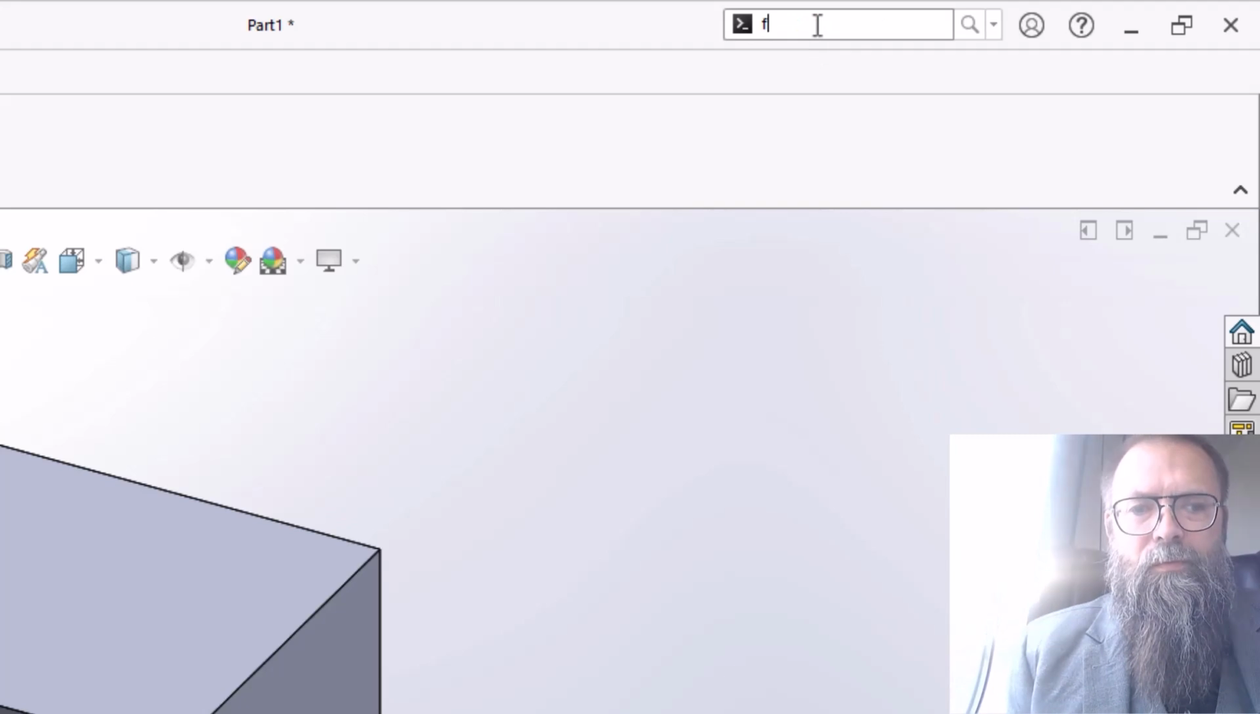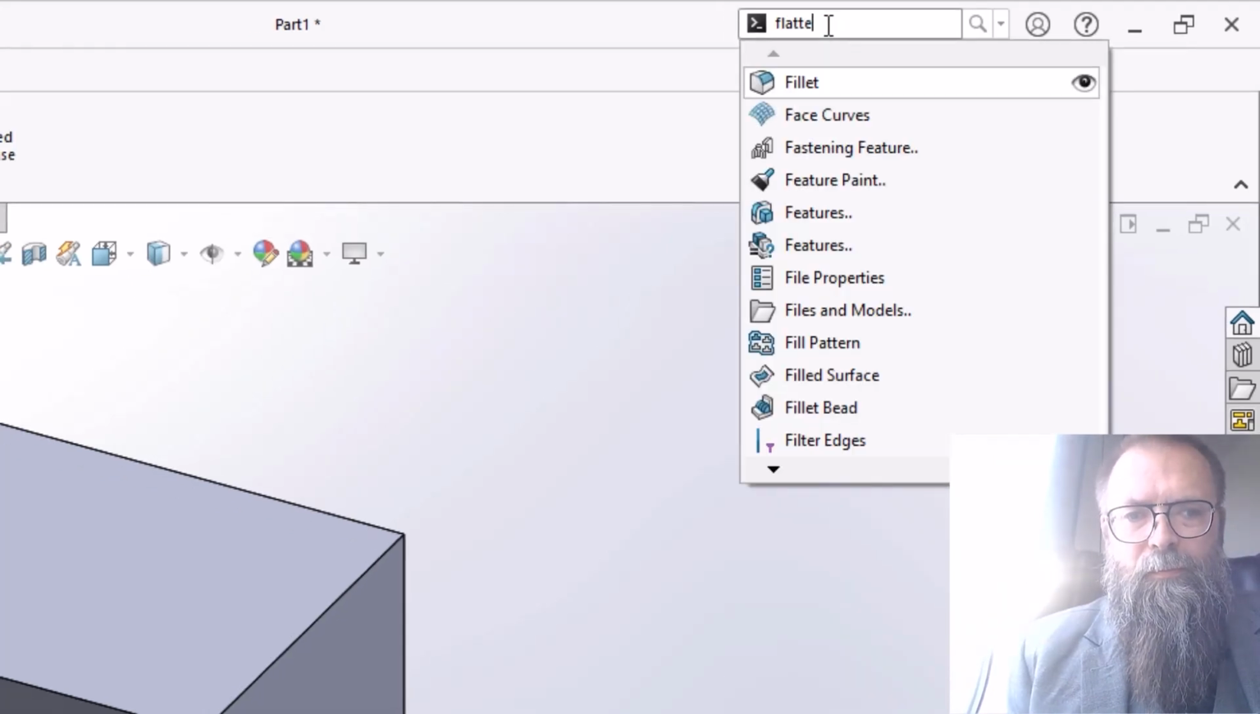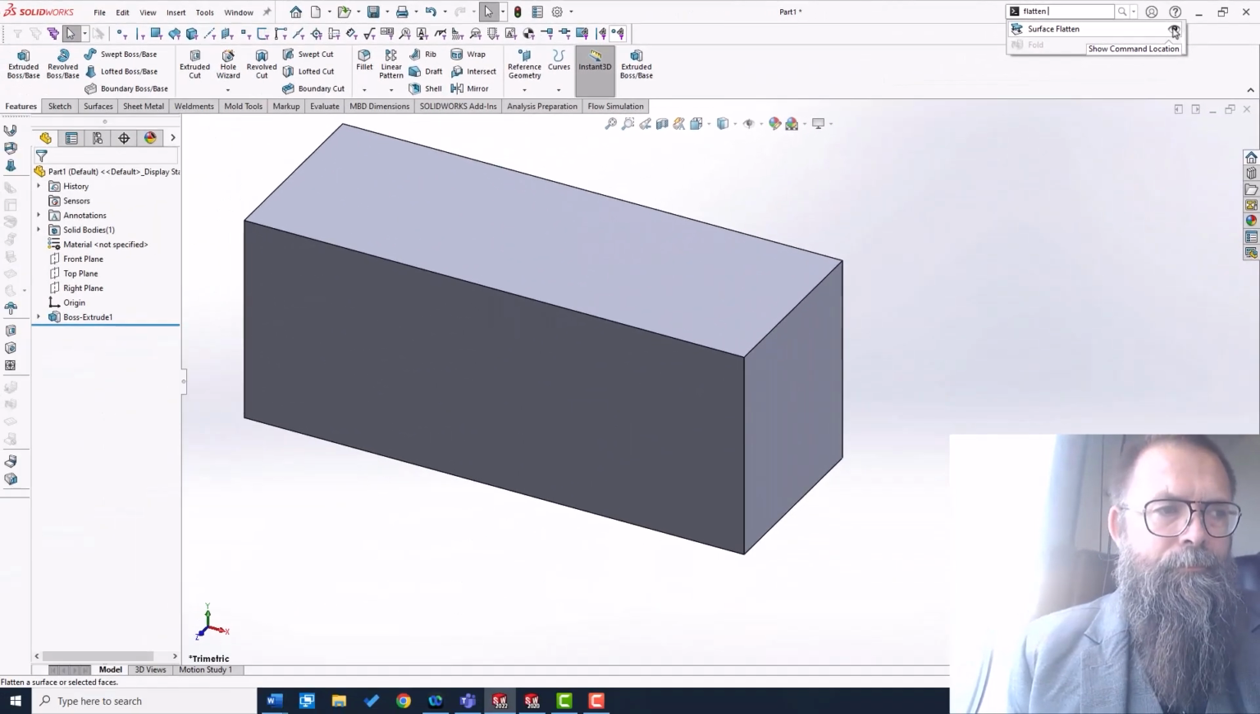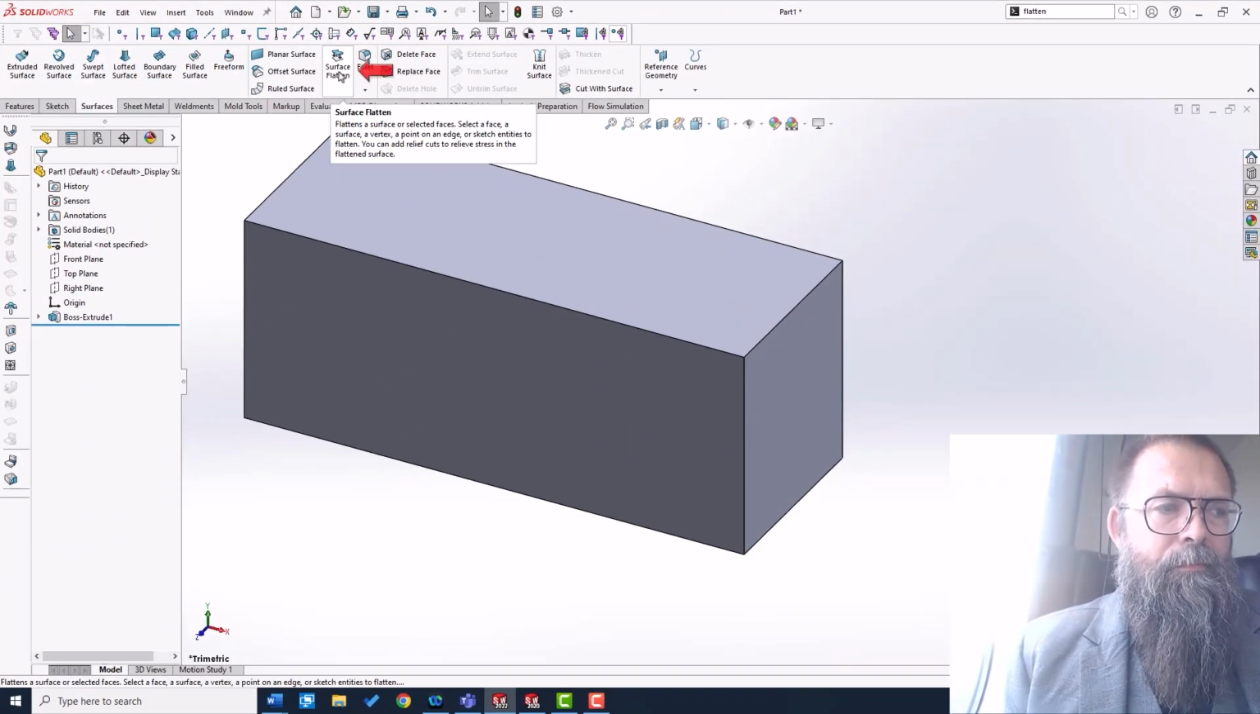SOLIDWORKS, you can use the search command to find your features. Just go to the search bar and type in the name of the feature, and you can start it from there. Or if you press Show Me, SOLIDWORKS guides you to the location of the feature.